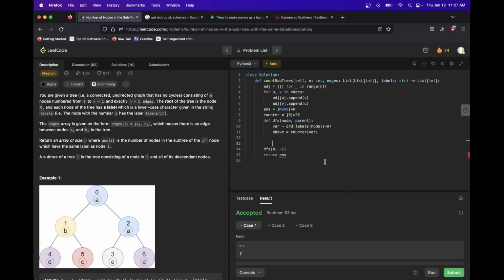And in the end, we're going to iterate through this subtree, and at this point in the code, at this line, counter is different than it used to be, because we're going to change it. And now counter includes everything in the tree. Then we say answer at node is going to be equal to counter at var minus above. So counter at var now represents all of the A's in the tree, and then we subtract the A's that we don't want.